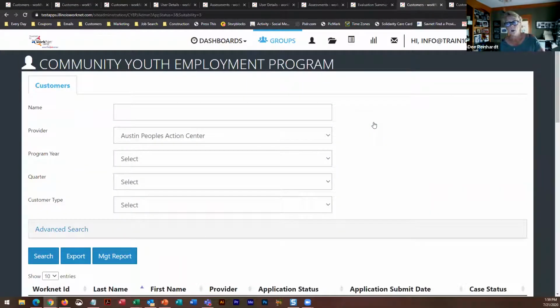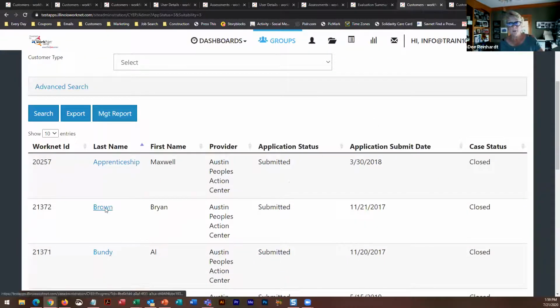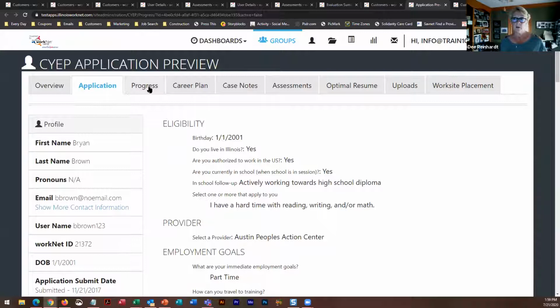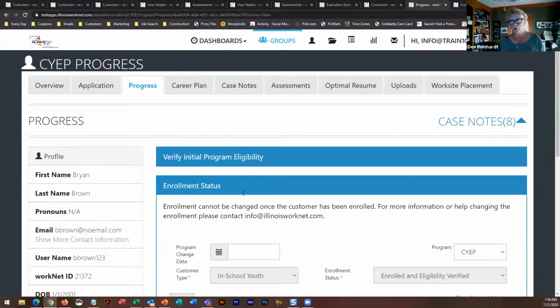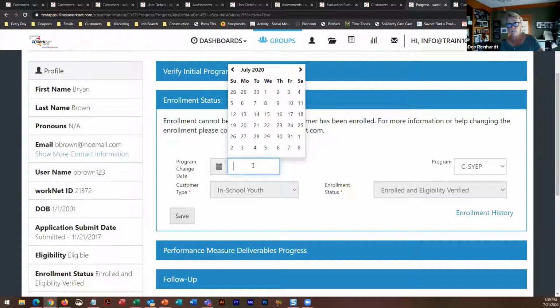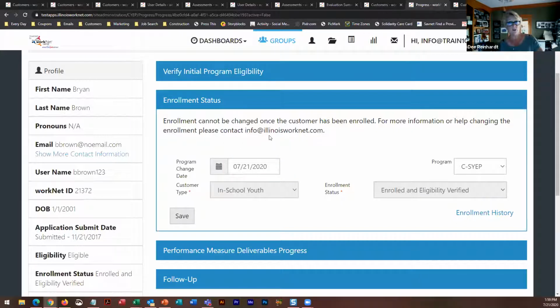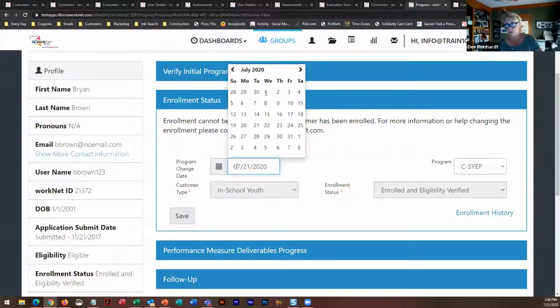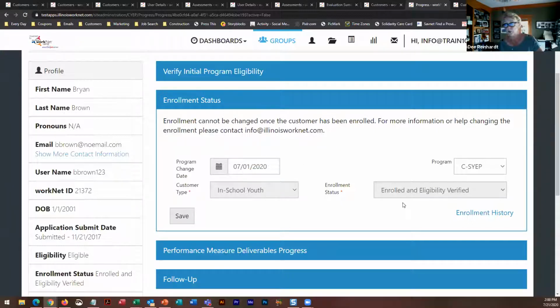Okay, and one thing that we need to be doing, if you haven't done it already, is making sure that you are switching your youth from CYEP to CSYEP if they are continuing with you into the end of August. You would just do that by clicking on the CSYEP and putting the date in for that. So it would be today. If it was a different day this month, you would put in the day that they actually made the switch and then save.